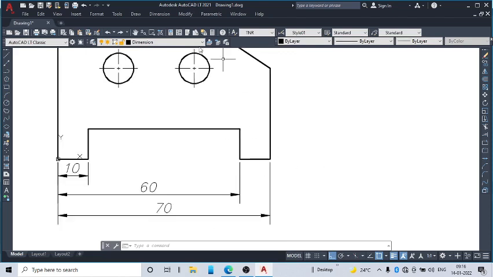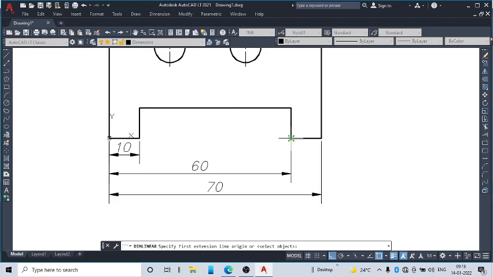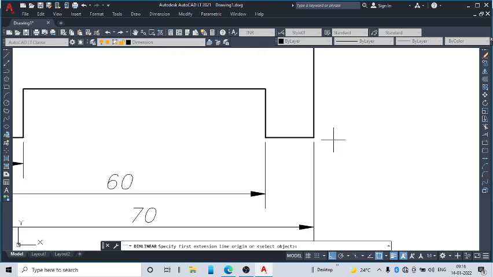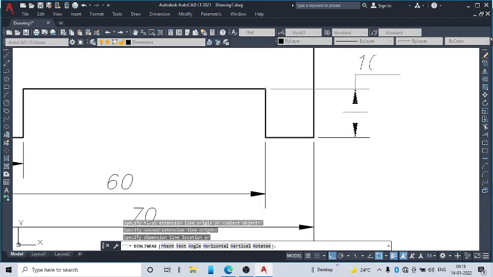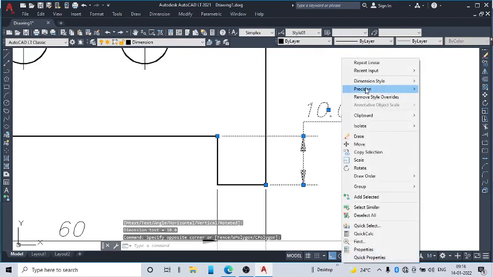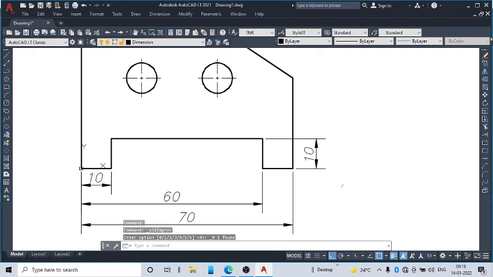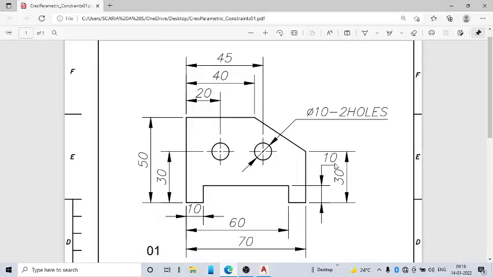Now dimension, linear again. See my selection. I want always to show this edge clearly. You can give dimension from here to this edge, but don't do that. You select this edge and this edge, then mark the value here. Again, you can change to precision 0. Okay, right. If you want to change like this, that is also possible. I will explain later.